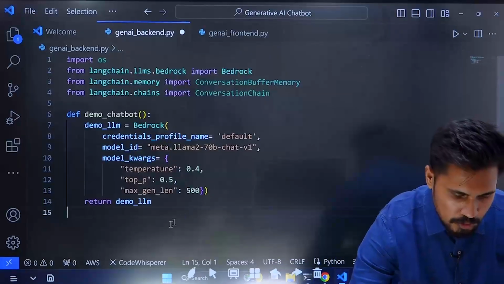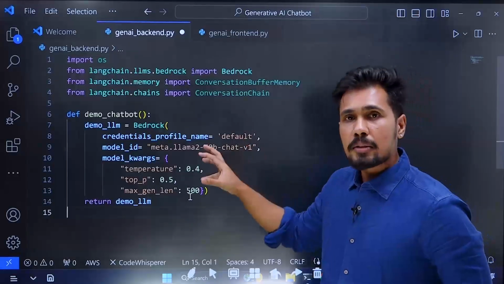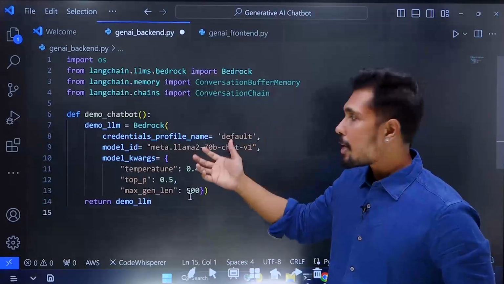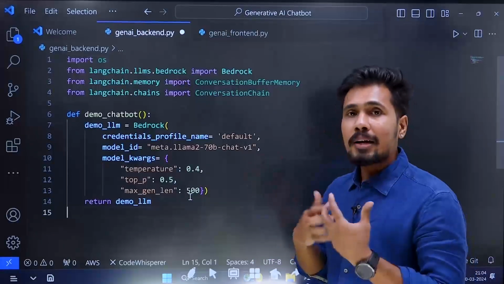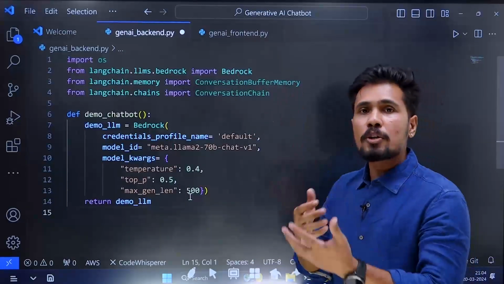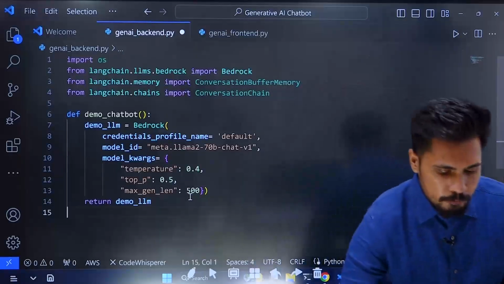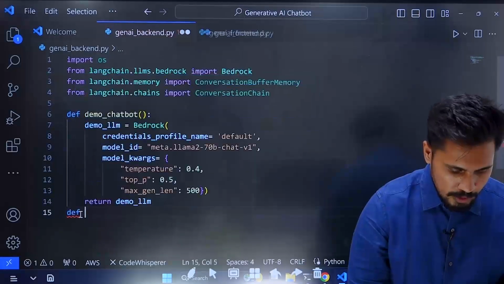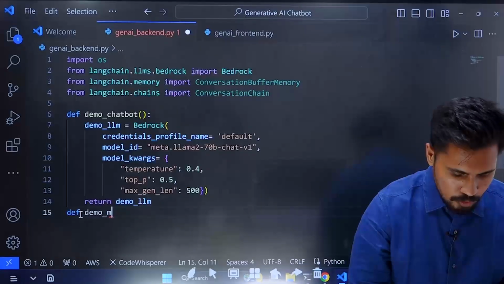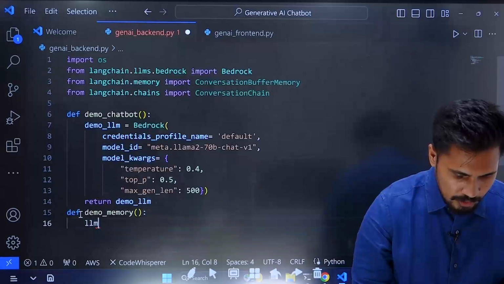Below this, now this is the purpose of this demo chatbot. We are able to go and access Bedrock, and access a particular chatbot. We want a conversational bot, so here we want to use a conversation chain. The goal is not just to give some text prediction, but to have a record of that. For that reason, I'm trying to have a particular memory. So I'm defining demo_memory, and I'm going with the LLM.